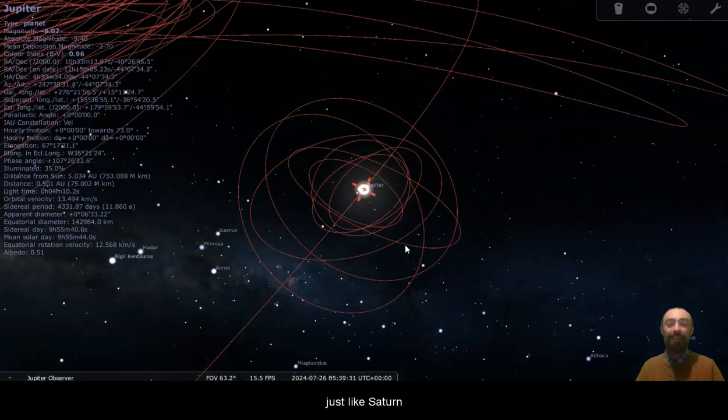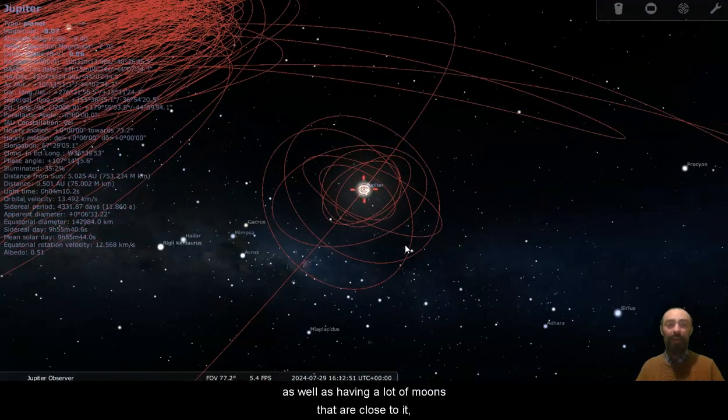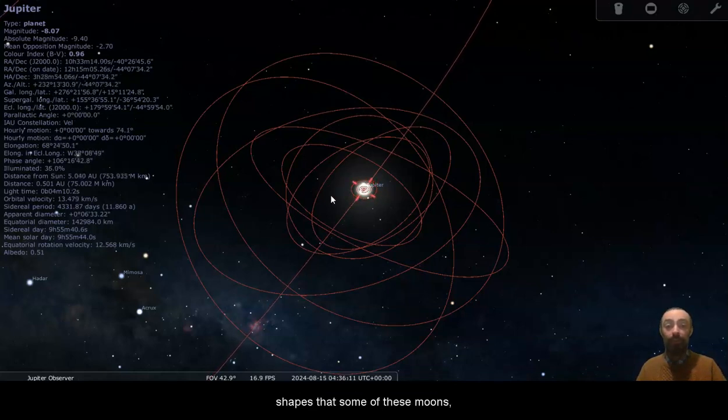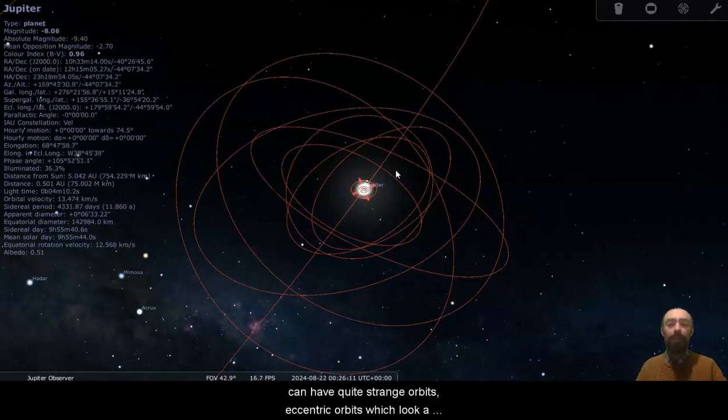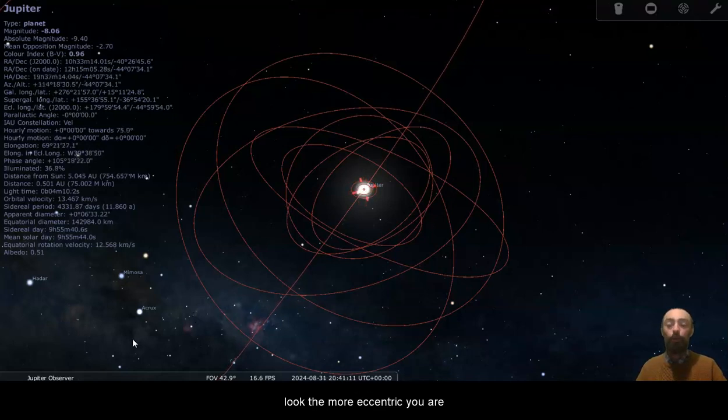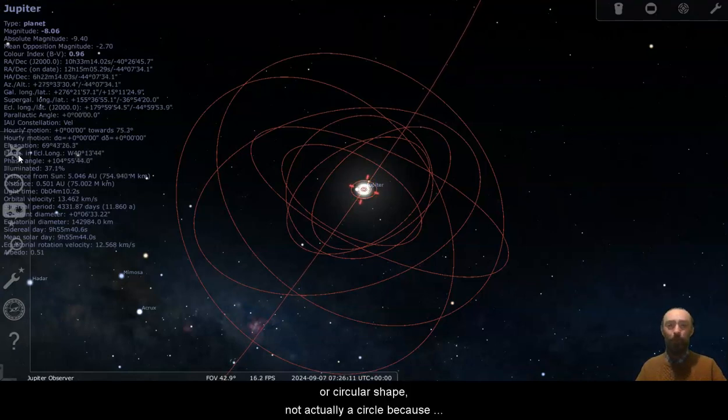So Jupiter, just like Saturn, as well as having a lot of moons that are close to it, some of which are large, which we can see, and some small moons that we can see if we zoom in closer to Jupiter, is also surrounded by almost a cloud of smaller moons. And we can see from all of these almost wacky shapes that some of these moons, especially the ones further out, can have quite strange orbits, eccentric orbits, which look a lot more like ellipses. We can see this orbit here is very squashed looking. The more like an ellipse you look, the more eccentric you are if you are an orbit. A spherical shape or circular shape, not actually a circle, because then it wouldn't be eccentric.